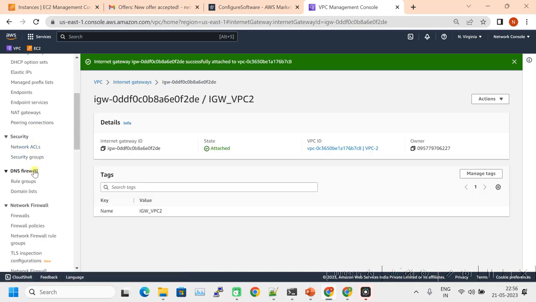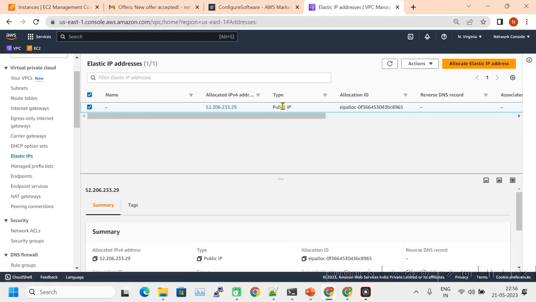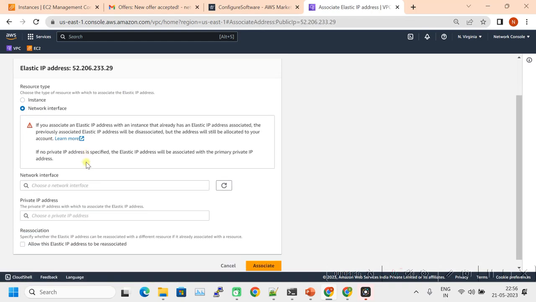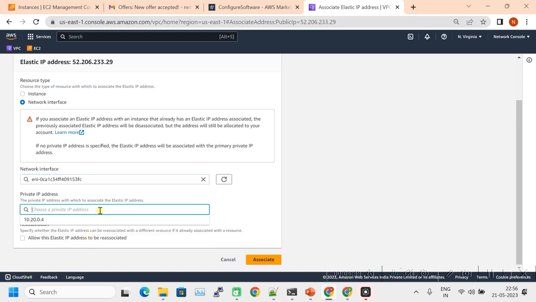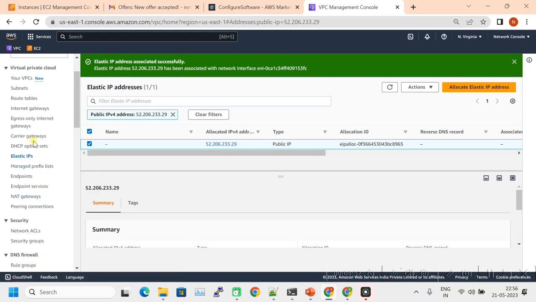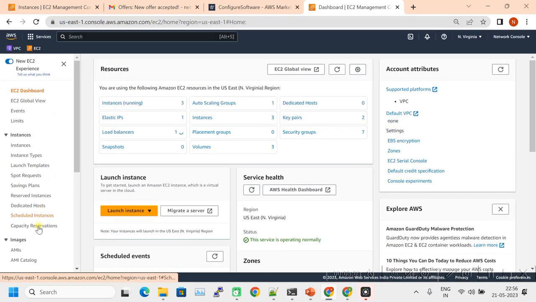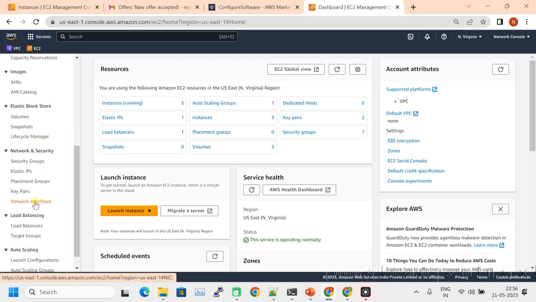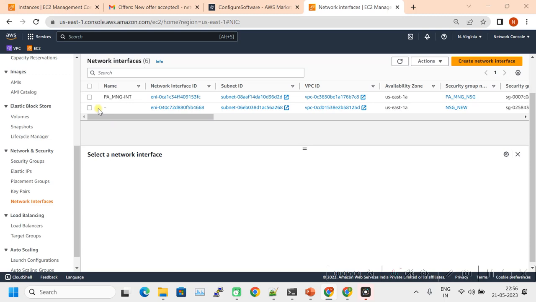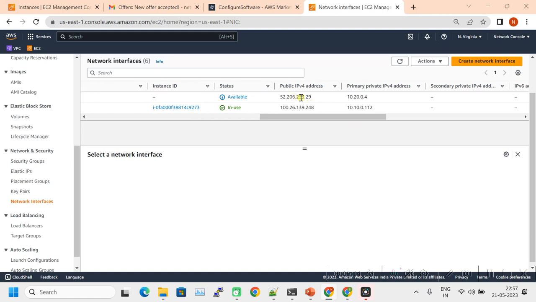Then let's go back to the Elastic IP address, Elastic IPs, and attach this IP, associate with interface. Choose this one, select this one, and associate. Perfect. Now it is associated with this interface. Let's go back to the EC2 interfaces and the Palo Alto management interface. Here you can see the public IP address is assigned now.